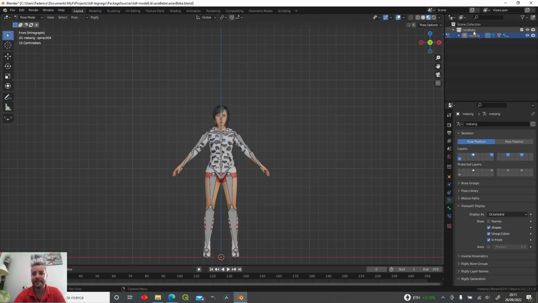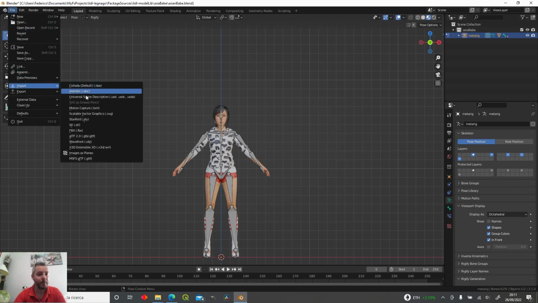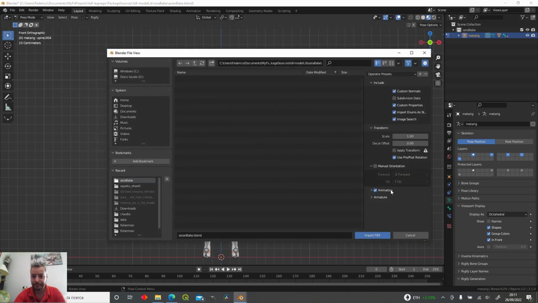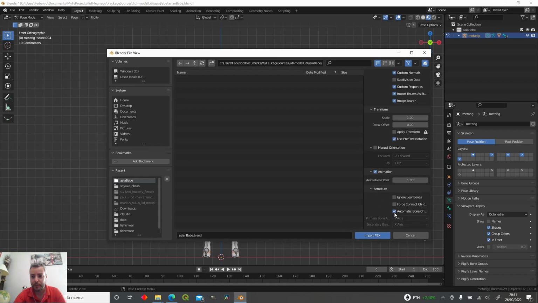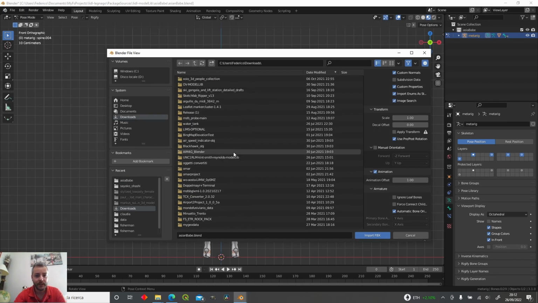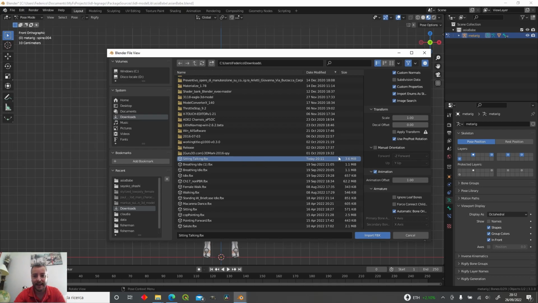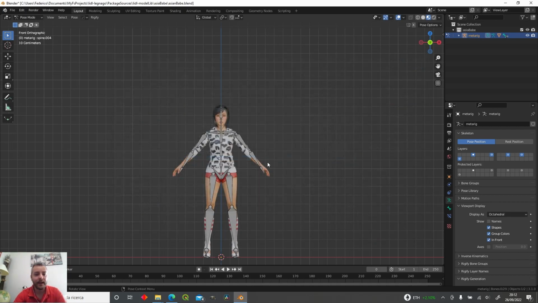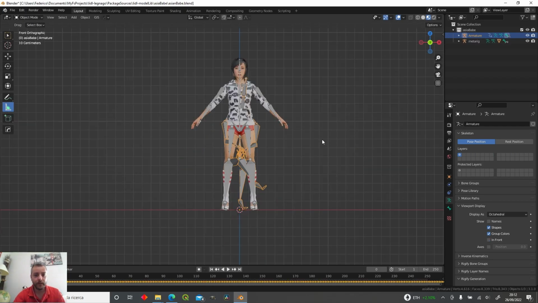Back in Blender, I'm gonna go to File, Import FBX, and now important. Make sure that you have automatic bone orientation when you select your animation. Now scroll down to our FBX, and this is this one, sitting and talking. Automatic bone orientation and pre-post rotation. I'm gonna import this FBX. Okay, the animation in the character is sitting right in the middle. I'm gonna move this into another position.